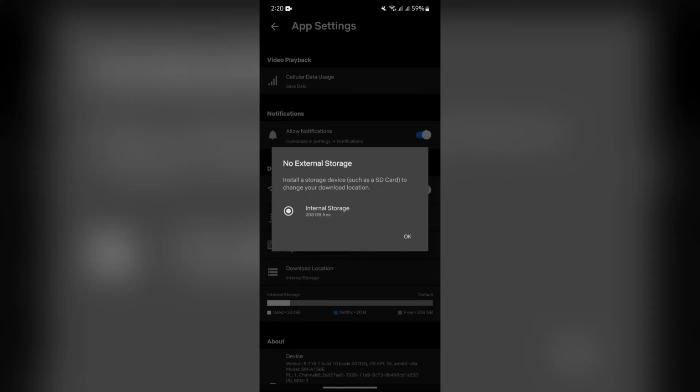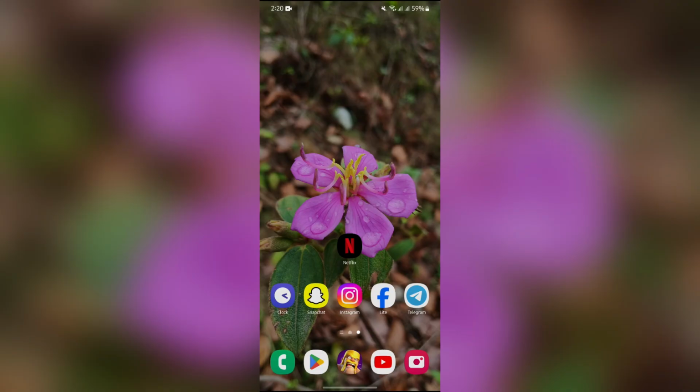If you have an external storage or external SD card installed, it will show right below the internal storage that is showing into mine. Just simply select download location that you want to use and click to OK. This way you can easily change your download location in Netflix.